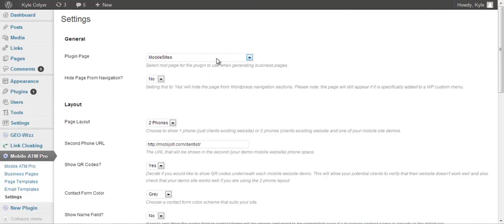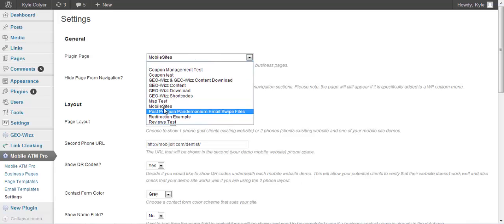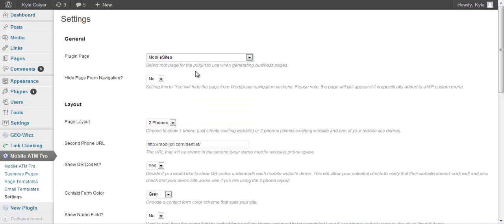In here, if you click the drop down box, you'll see a list of all the pages you have on your site. All you have to do is add a page in the usual way from the WordPress menu and then select which one you would like to be the base page for the plugin from here.